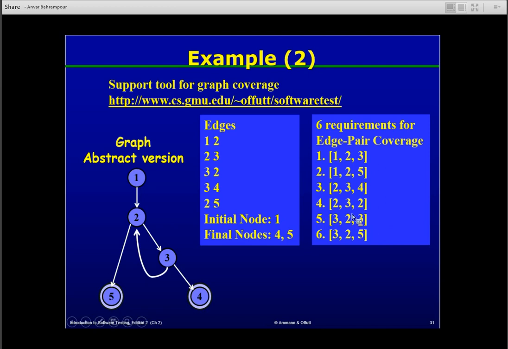The first edge pair is the one which starts from state 1 and leads to state 2 and connects to state 3.